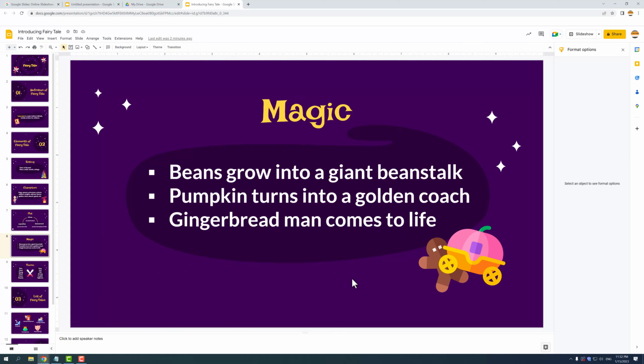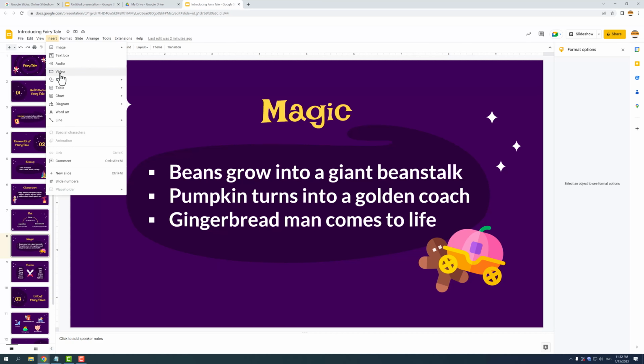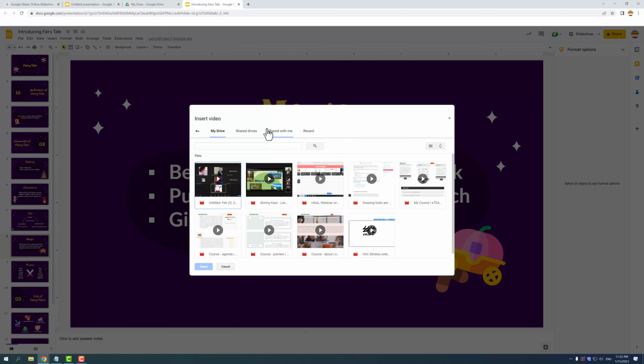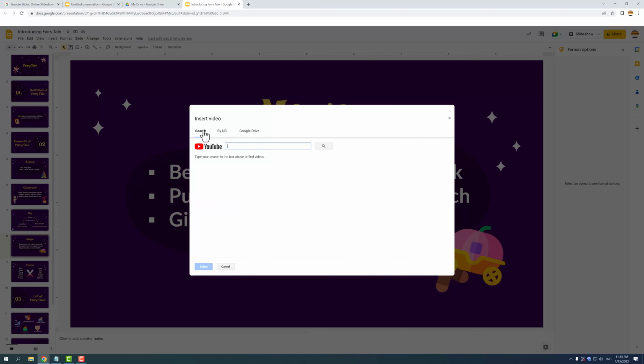Okay, in this slide I talk about magic and give 3 examples. I mentioned the gingerbread man comes to life, and I know there are a lot of videos about the gingerbread man, so let's just import one. To do that, let's go to Insert again and find the video, and you'll see there are 3 options. You can either search its name, you can paste the link if you have the link already from YouTube, or you can import it from your drive if you already have it there on your drive.